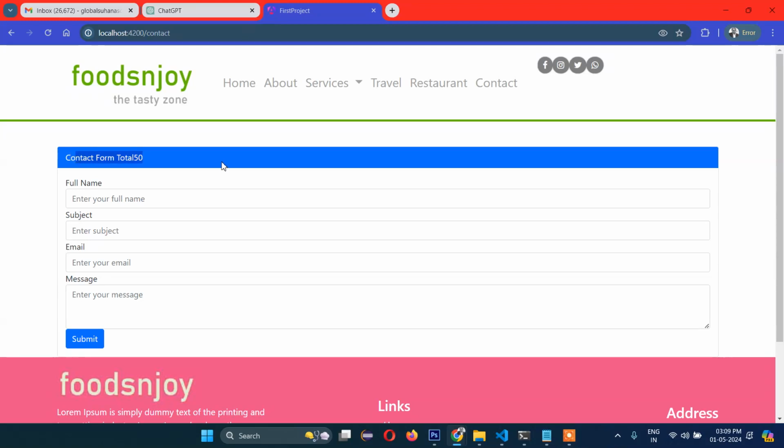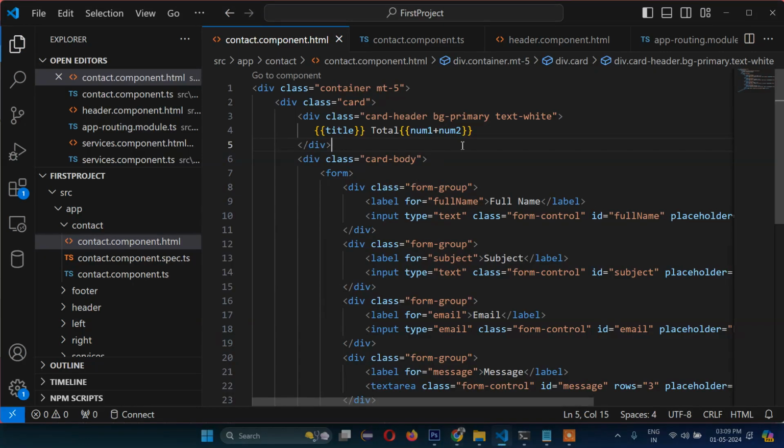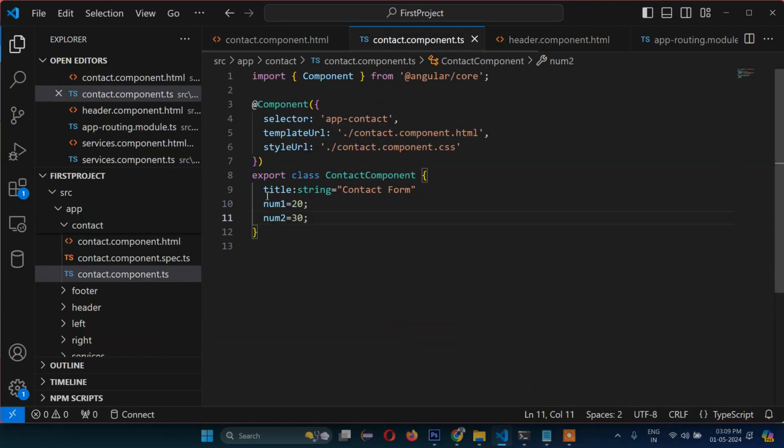How? Because interpolation is a very powerful feature of Angular where you can directly do calculation inside it. In your Angular project you will always be using this kind of interpolation. Since in this contact form we don't require this, I just wanted to show you how that works. So it is not useful here, so just simply remove this.